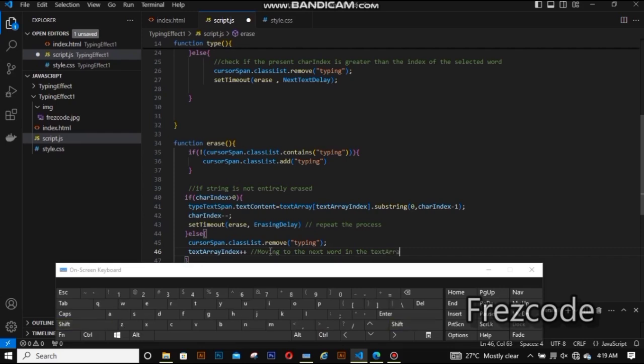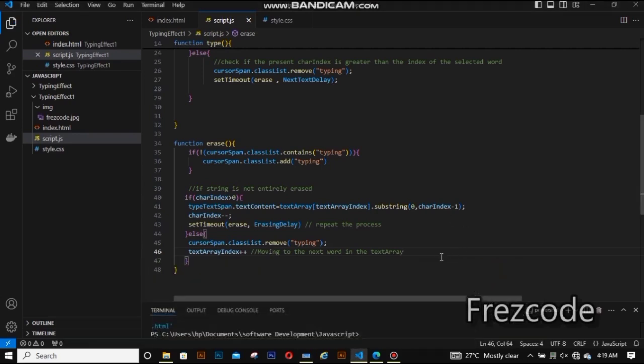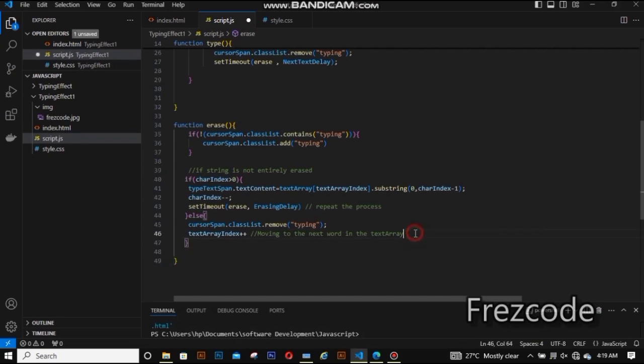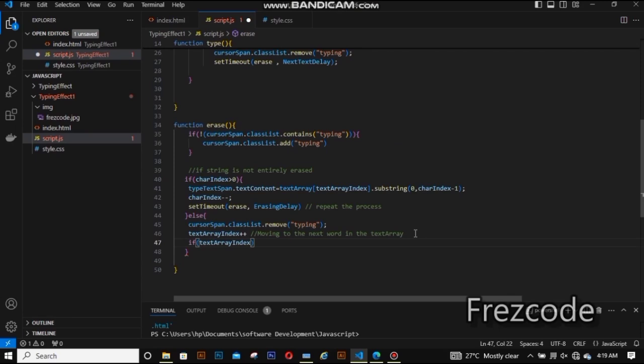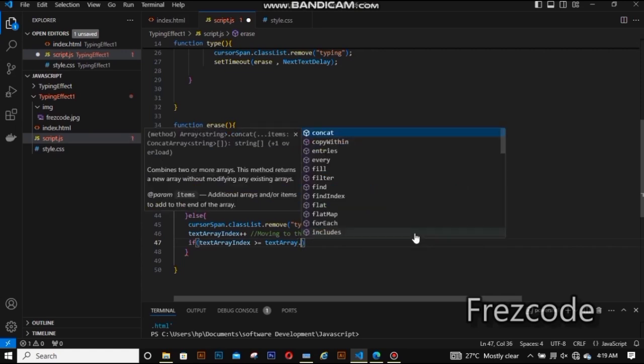Now, in some cases, we will also check if there is no next word in the text array. We do so by checking if the text array index is greater than or equal to the text array length. Now what we just do is go back to the first word. Now this will be equal to 0.